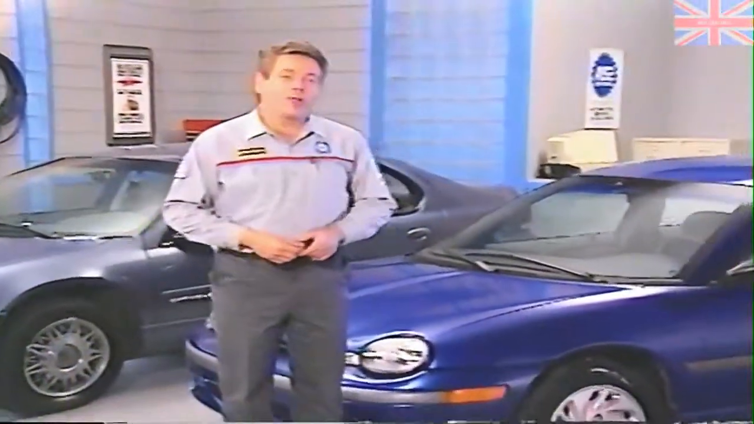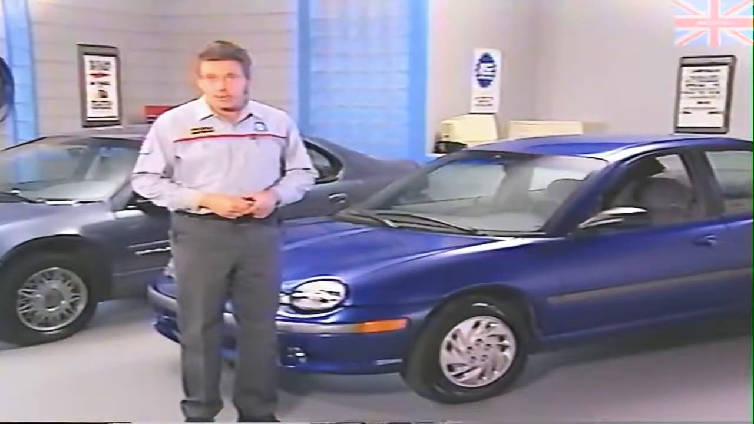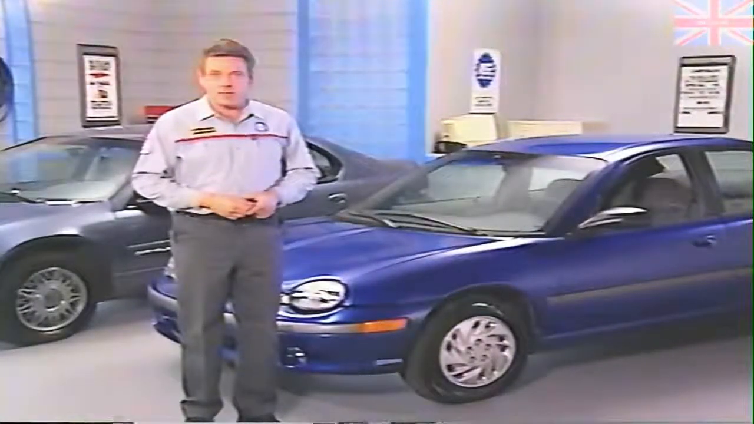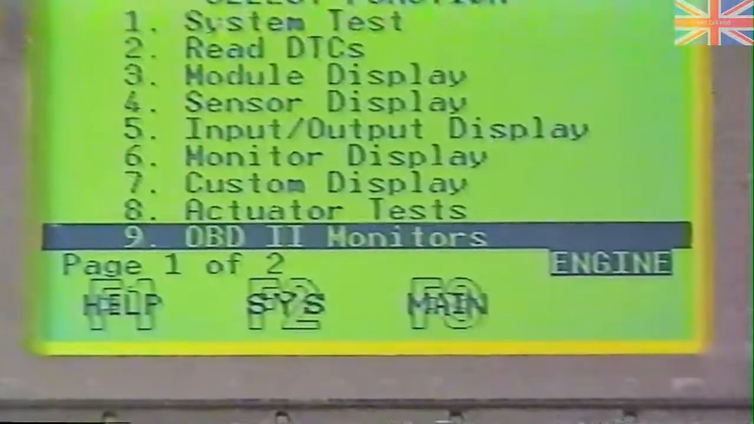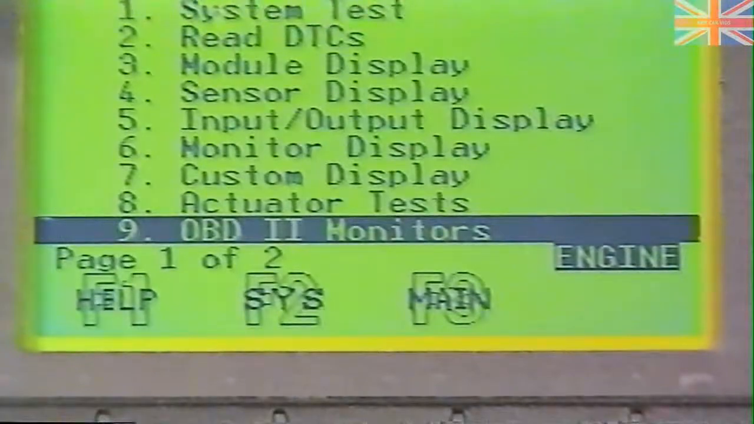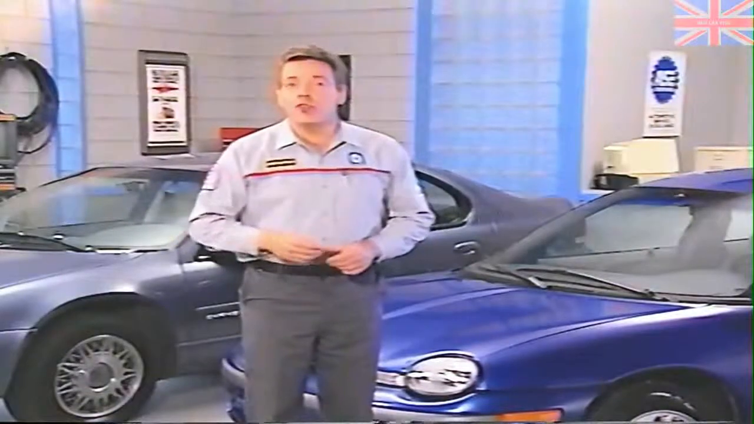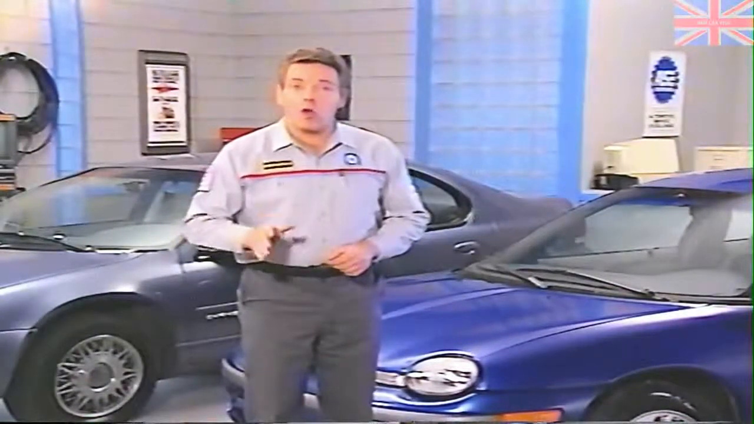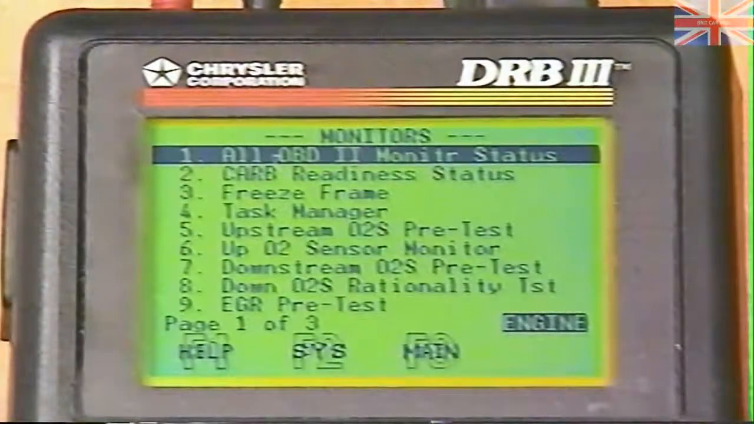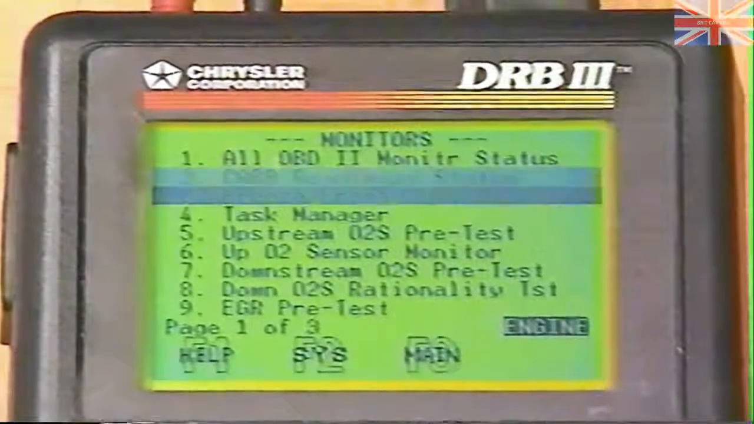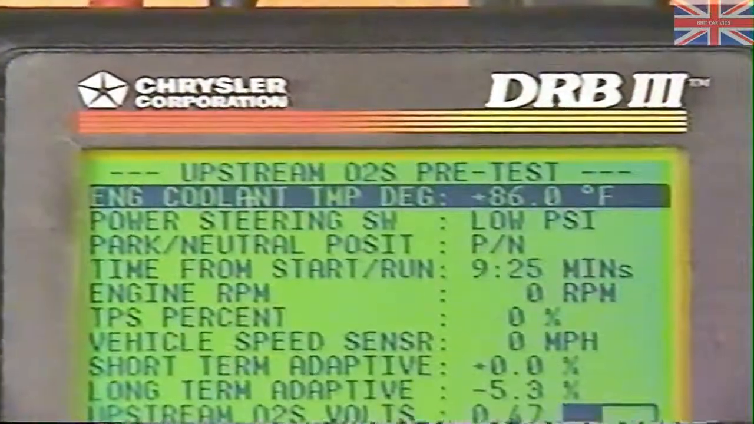Good. Now, before we conclude for this month, let's take a look at one final option of DRB3 standalone diagnostics: OBD2 monitors. Monitors specific to OBD2 have been placed in their own category. This is because there just got to be too many monitors to place them all under the regular engine monitors option. Under OBD2 monitors, you can check the status of all OBD2 monitors and look at each monitor individually. The OBD2 monitors menu also includes several pretest options, such as upstream O2 sensor pretest and EGR pretest.